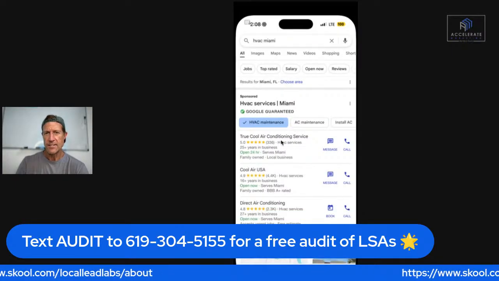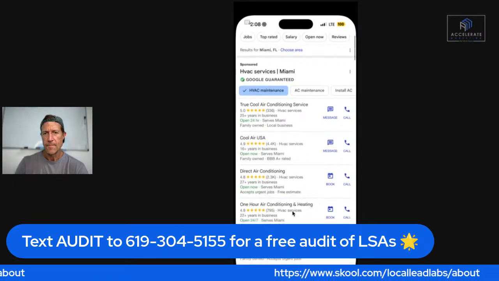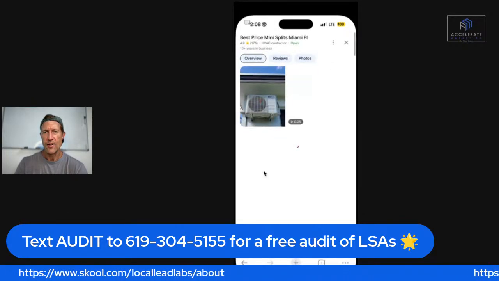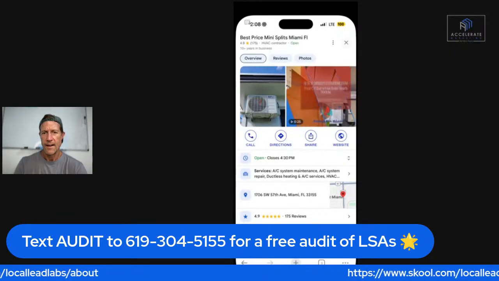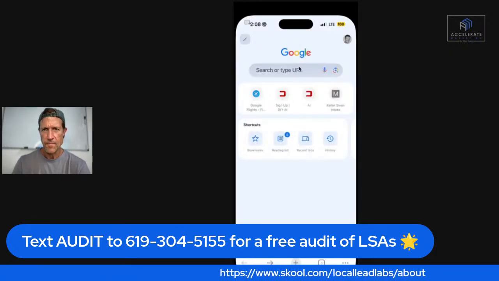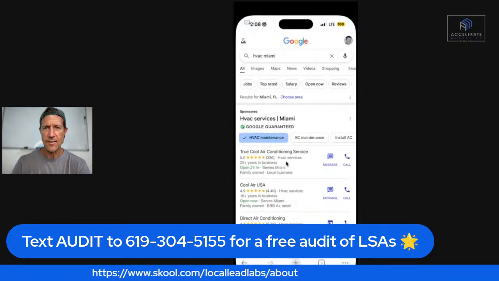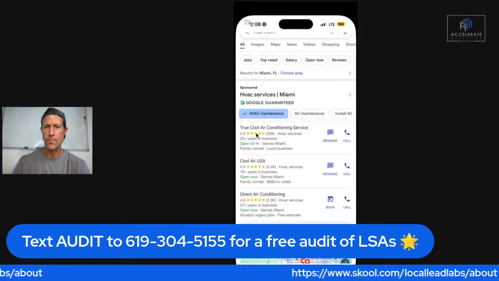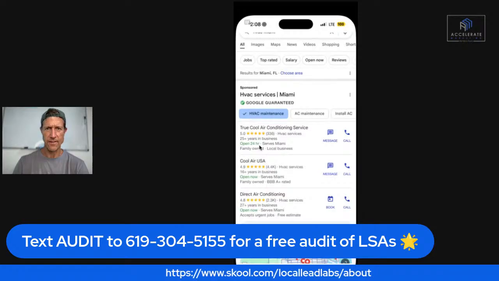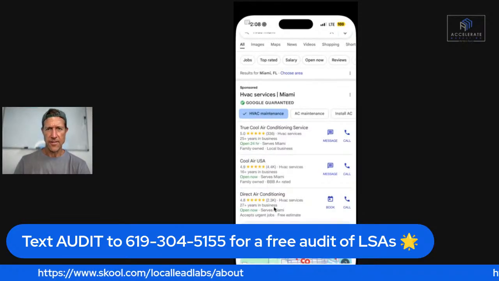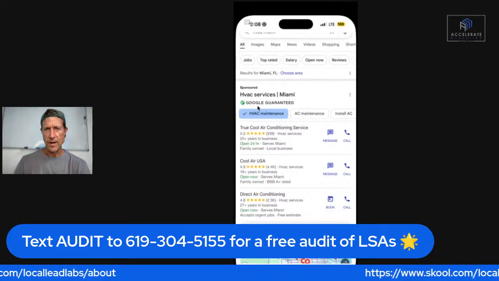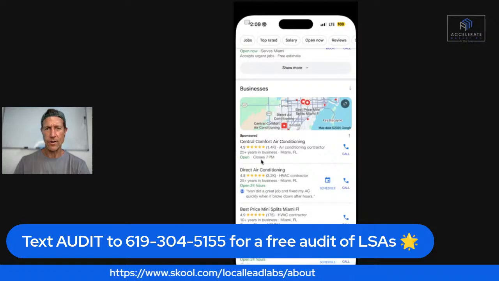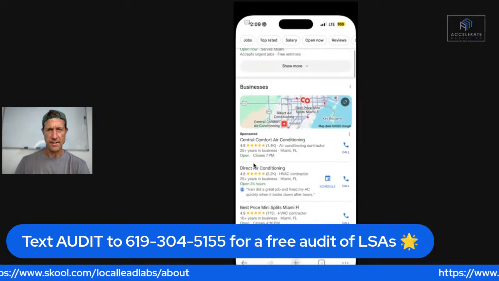What Google's doing is putting it down in the maps. So the business that is the fourth listing would not normally be listed on this page. All the other map listings. So why is this important?